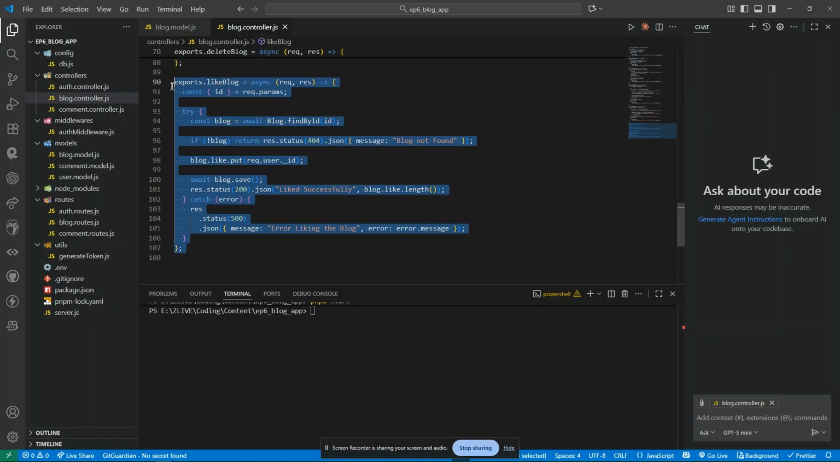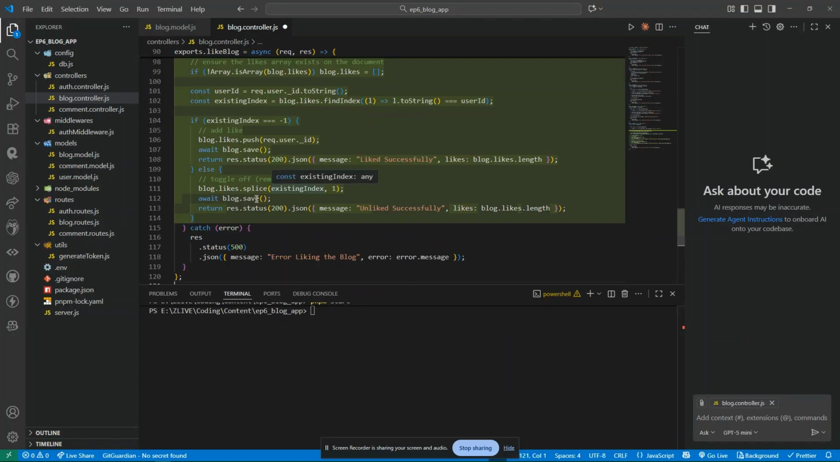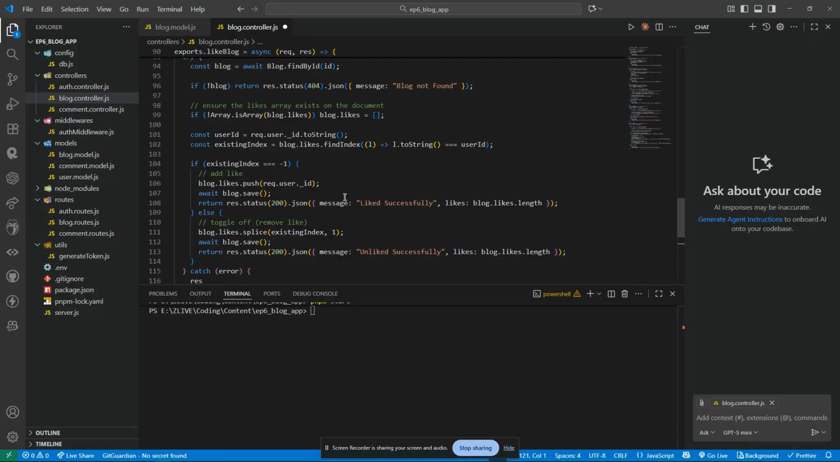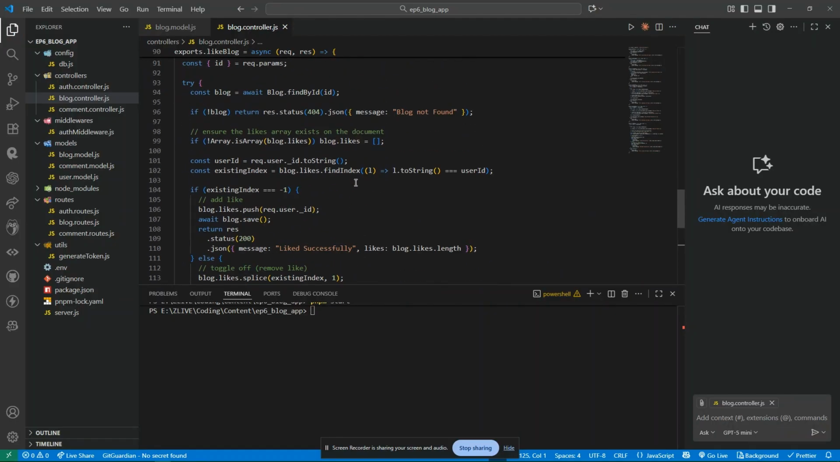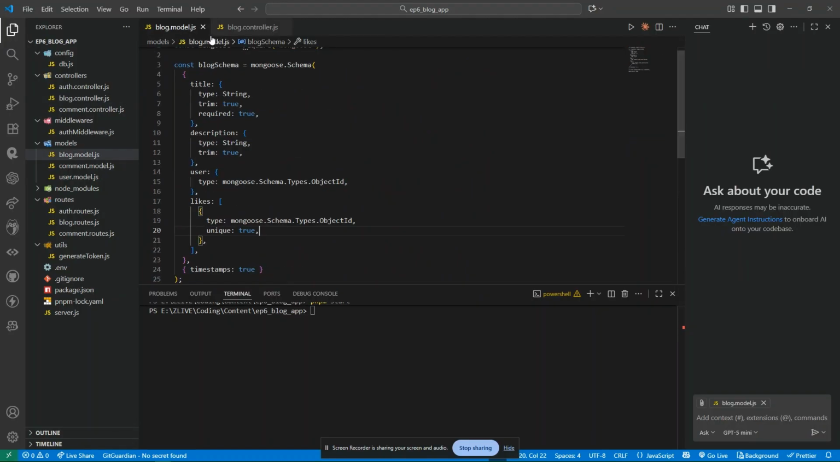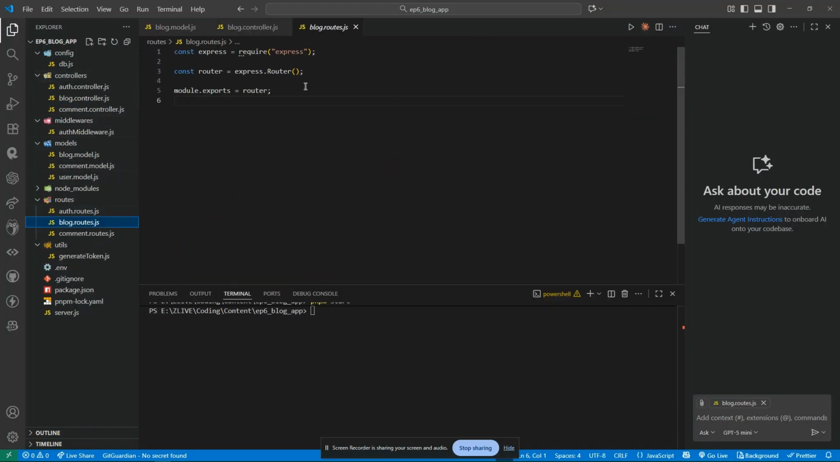Let me ask the copilot. Splice equals the existing index one. Okay, let me keep it as it is and save it. And now the controller is finished. The model is also finished. Now we have to work on the blog route.